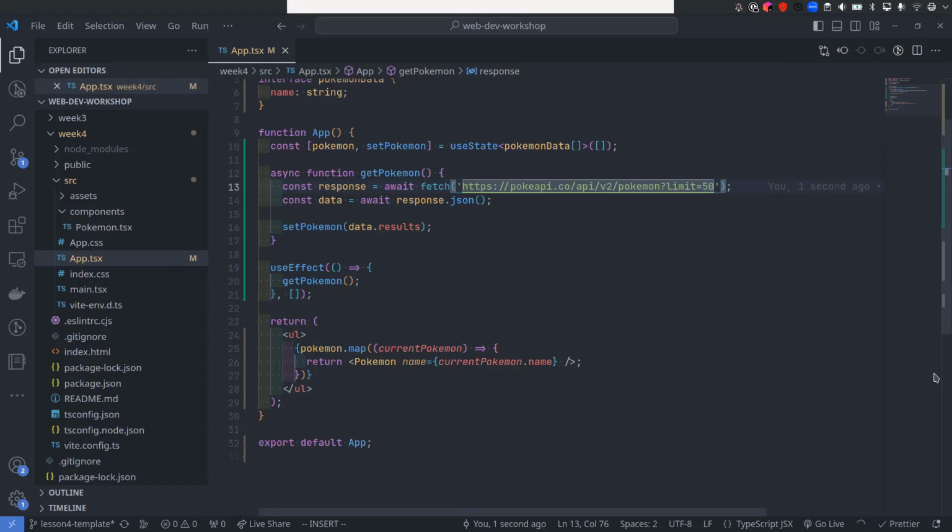And because we have this array of Pokemon data here, this Pokemon variable is an array of objects, JSON, that have a name that is a string. And so down here, we call this setPokemon function, which has the results of our data from the API. And so that updates this Pokemon variable with all of the Pokemon that we got back from the API. Now that this has changed, this will automatically update.